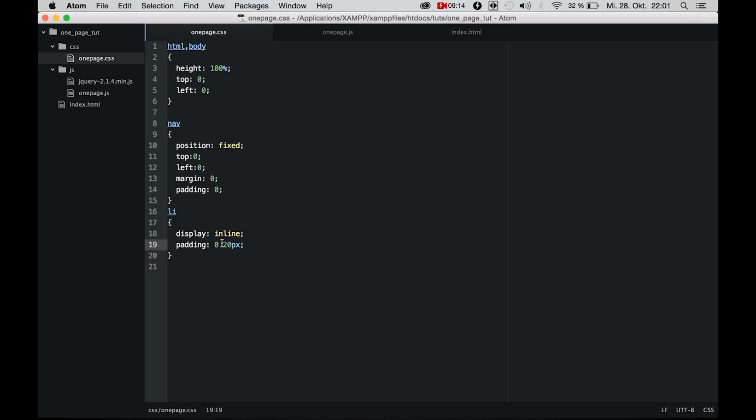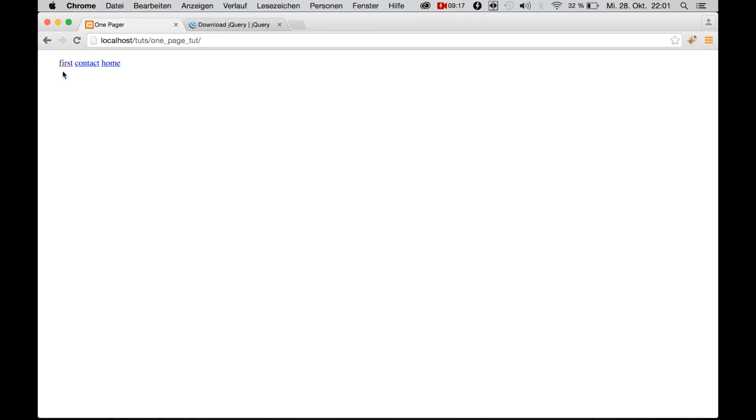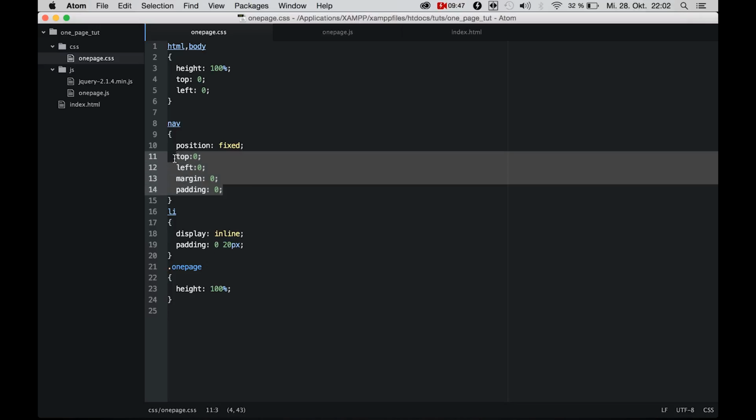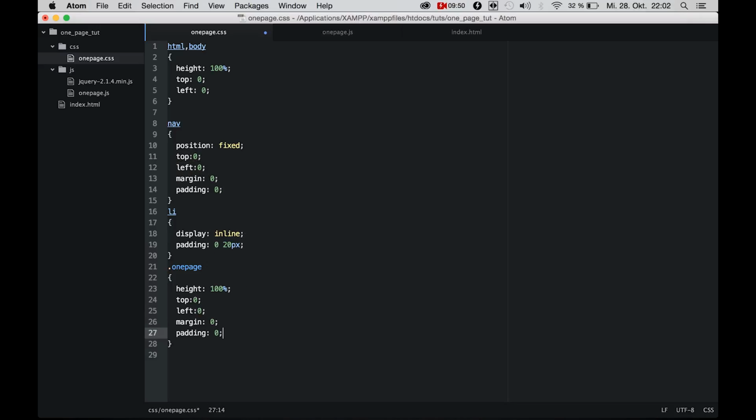What it says is that on top and down it doesn't have a padding, but on the left and the right the padding is 20. So this is the padding, this is the padding, this is the padding, and this is the padding. Okay, so if we have this, now we are going to style our one page class, and of course we're going to give it a height of 100%, otherwise it won't work. And we just copy and paste top, left, margin, padding, because we don't want to have any padding.